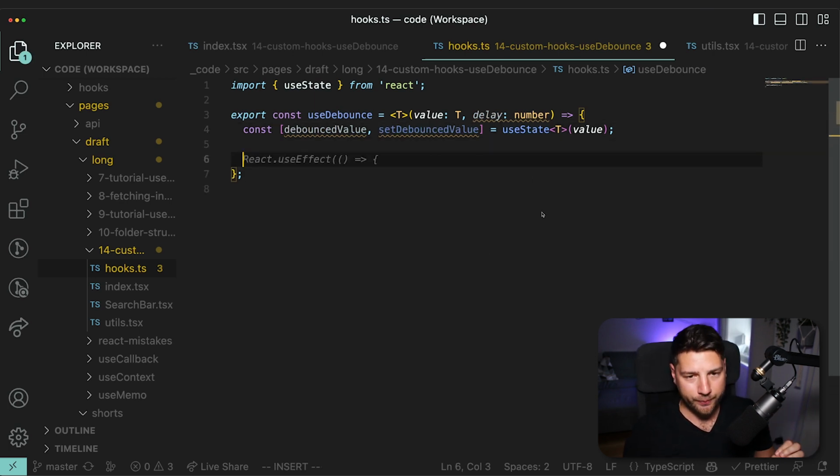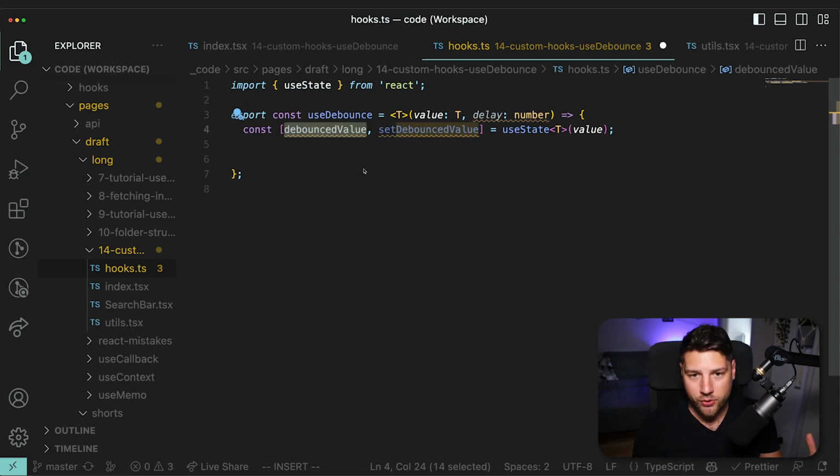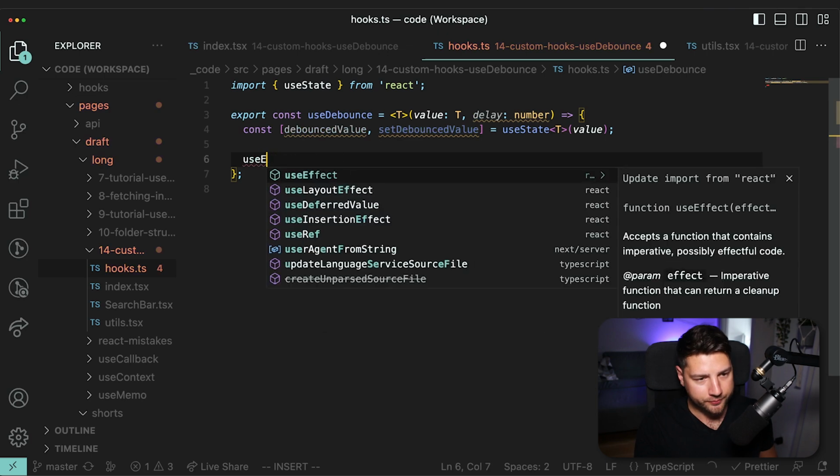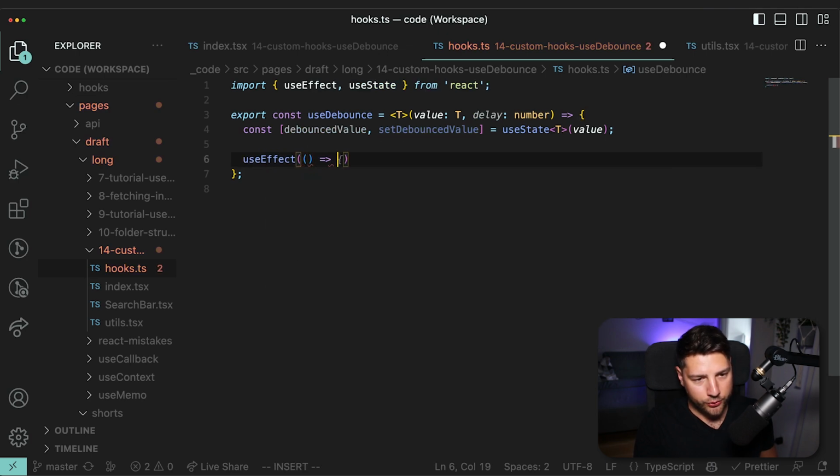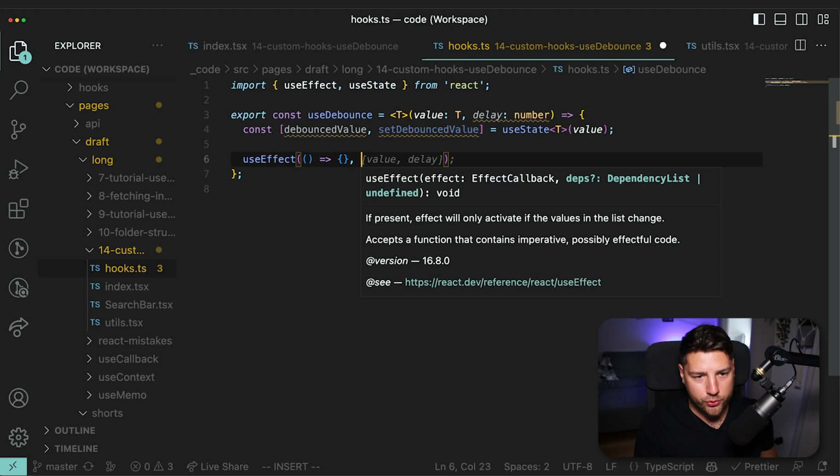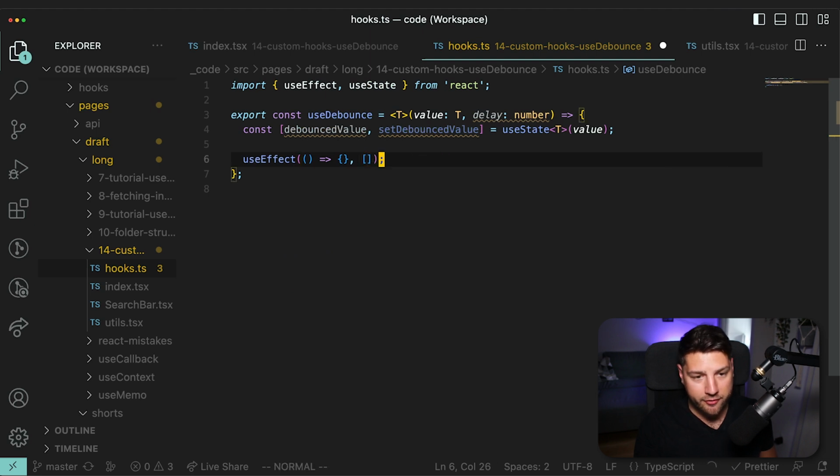Then what we want to do is make use of this delay here and only update this value after the delay has passed. So we can do that with a useEffect. So we'll do useEffect. We're going to do this like this, and then we are going to give it an empty dependency array for now, because we're going to populate it in just a second.